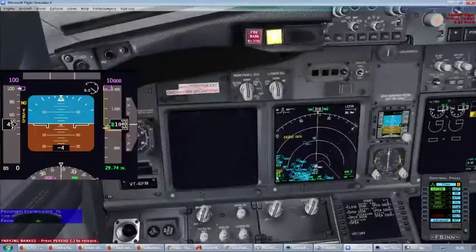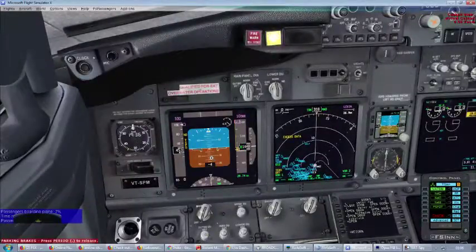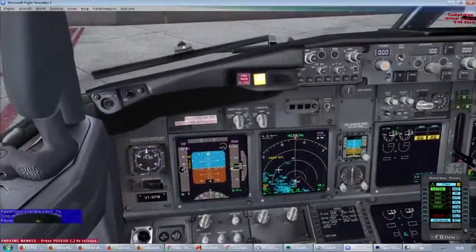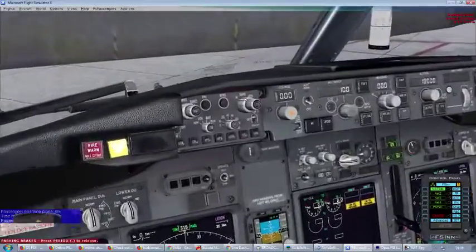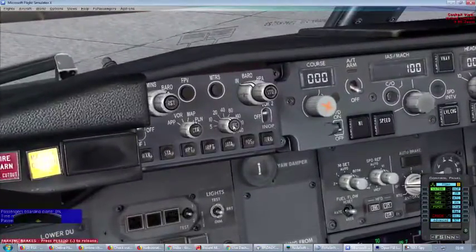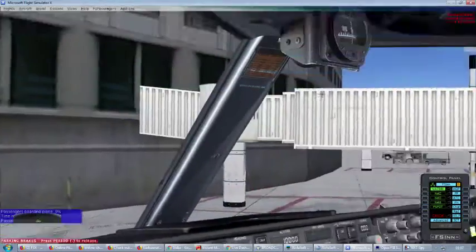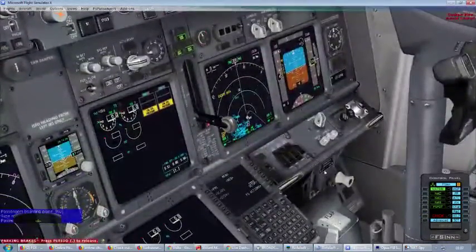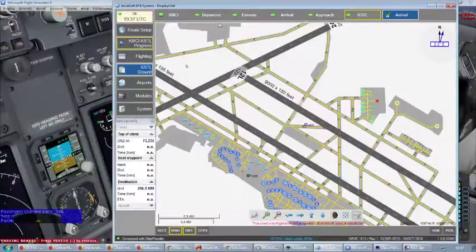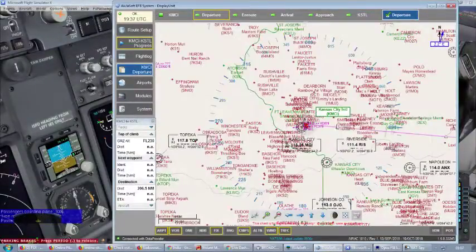Okay, and that's done. Altimeter set. And let me turn on the traffic also, so that when I turn on the TCAS, the traffic is okay. That's done. And let me do the departure briefings now. Departures, I will check here for a departure. I will be flying that way.